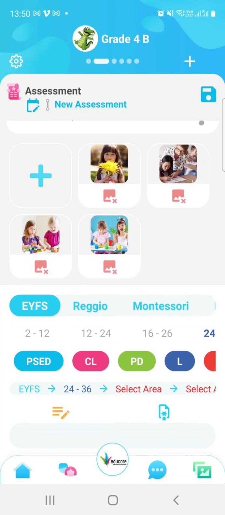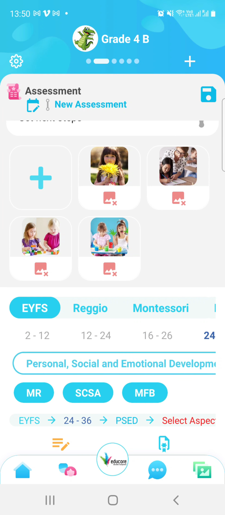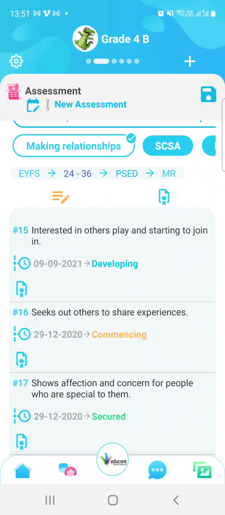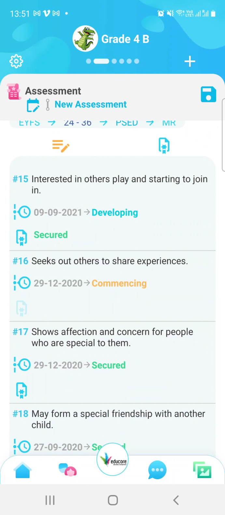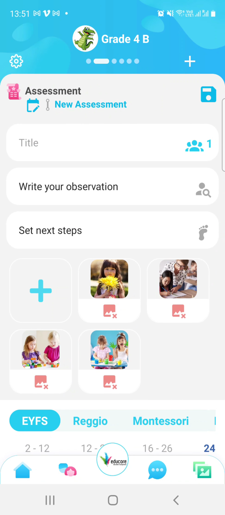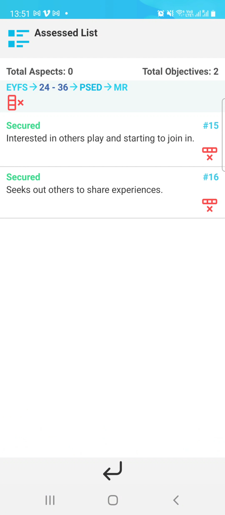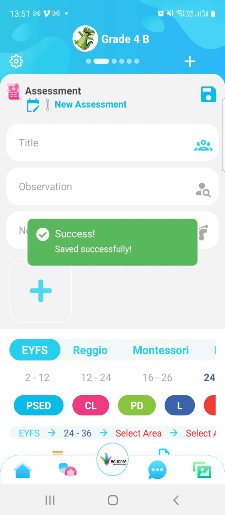Set the curriculum, area, and aspect of learning, and select the designated age group. The objectives list will appear to record your attainments. EducoreTeacher will also list the previous attainment recorded for this specific objective. Once done, review the list of objectives covered and remove the undesired ones. Then you can either save for your future review or save it and share it with parents.